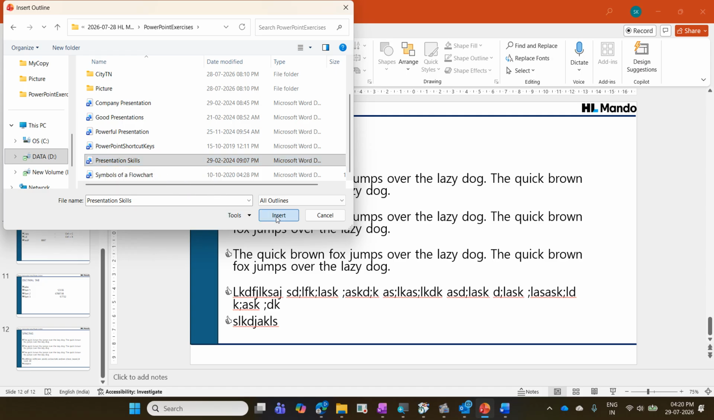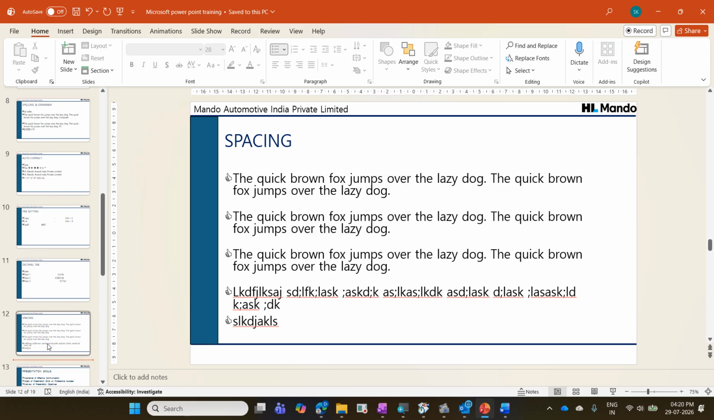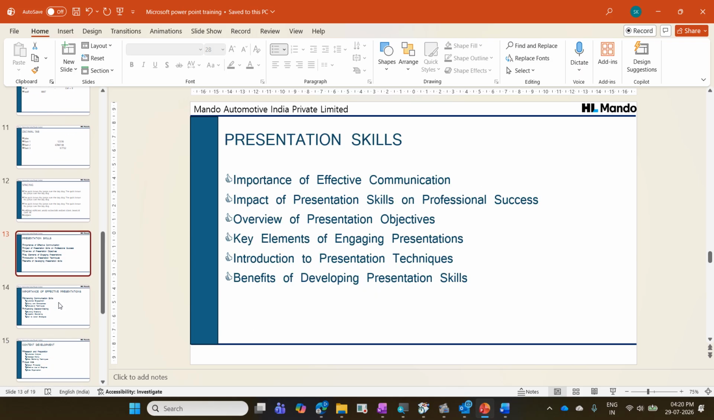It may take some time, a few seconds. Then you can see at the bottom that it has been inserted here. Inserted. Have you closed that file? Then it should be done.